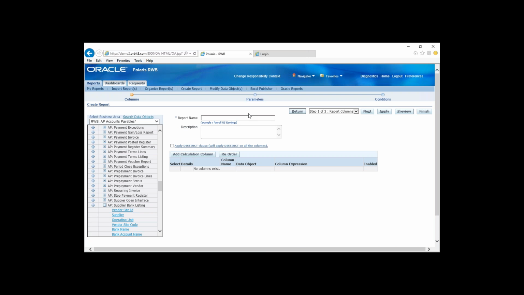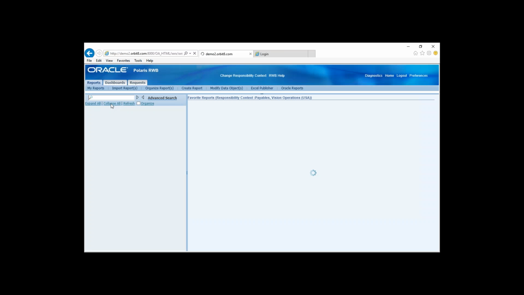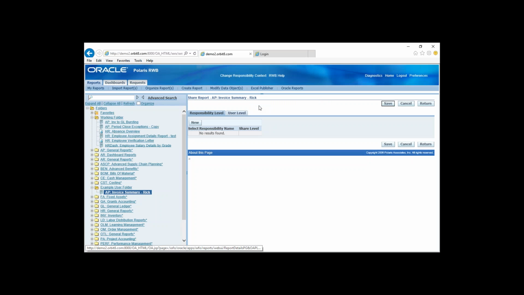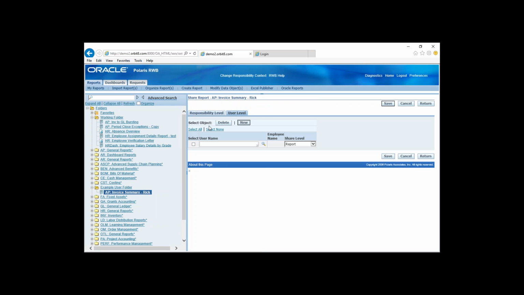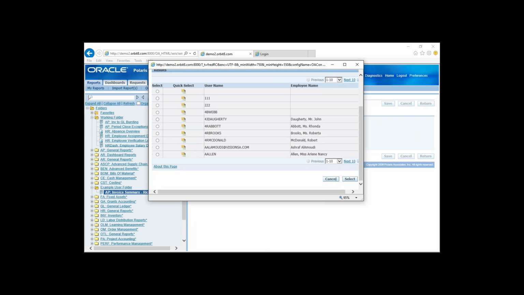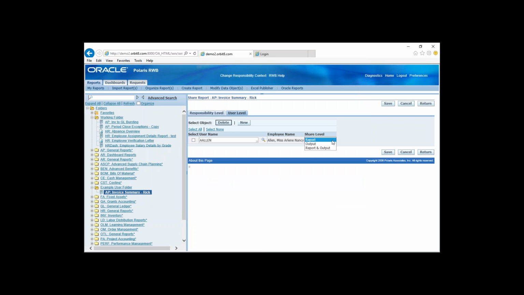So the next thing we'll take a look at, let's go back to this report details. So that's the edit process. You copy the report, you edit the report. Now you can share that report. As a user, you can take a report that you've created and share it to others using responsibility level or user level. In this example, I'll use the user level. They're both pretty much the same thing. You can click on New and search for and define the username that you would like to share to, and then you have a few different share levels here.